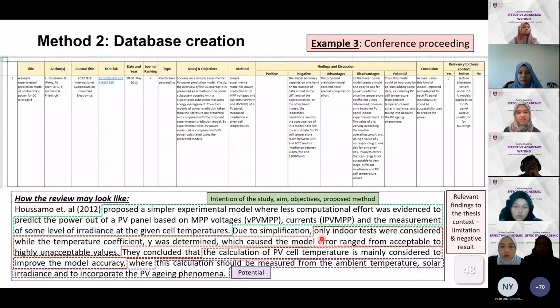So I just touch on just a little bit on the relevant findings here. Due to simplification, only indoor tests were considered, while the temperature coefficient Y was determined, which caused the model error range from acceptable to highly unacceptable values. They concluded that the calculation of PV cell temperature is mainly considered to improve the model accuracy. Then I continue with the potential, where the calculation of the PV cell temperature should be measured from the ambient temperature, solar irradiance, and should incorporate the PV aging phenomena as well.